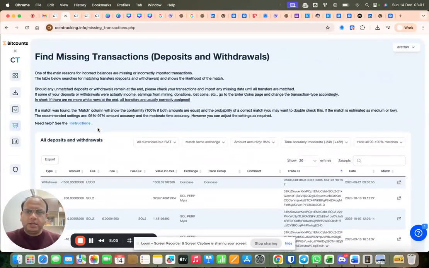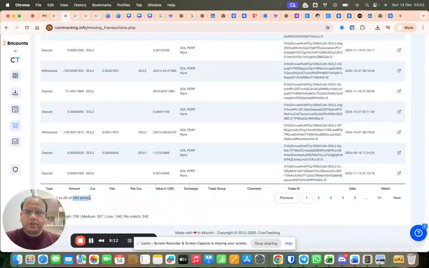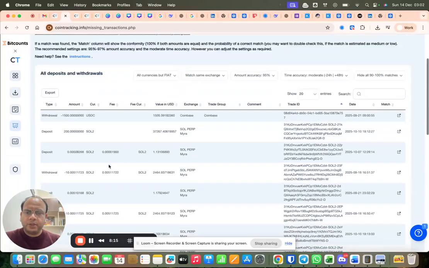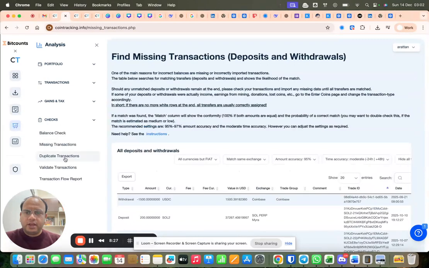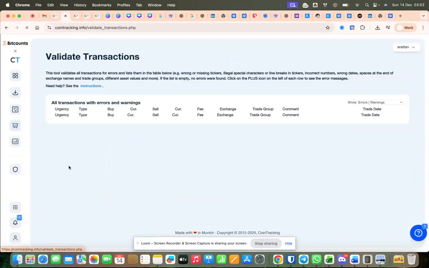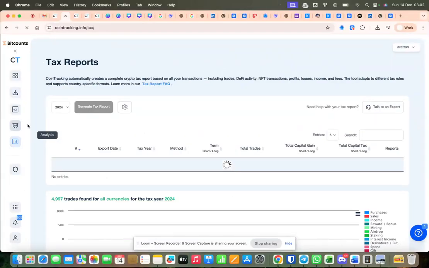reconcile it. So the end goal of the reconciliation process is to make sure that there are 0 missing transactions at the end. Currently here you can see there are 242 transactions, but at the end of the reconciliation there should be 0 missing transactions. So that's how we can know that every transaction has been properly classified. The next check that we have here is duplicates. So while importing, there can be certain duplicates and we need to fix those duplicates from here. The next one is validation. So here, any warnings or errors will pop up, and if there are any, we need to fix that.